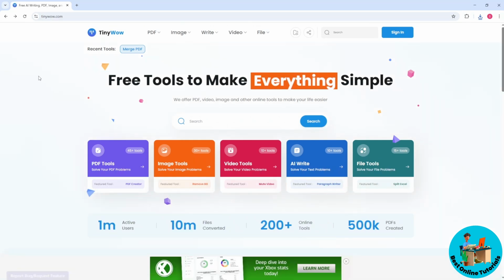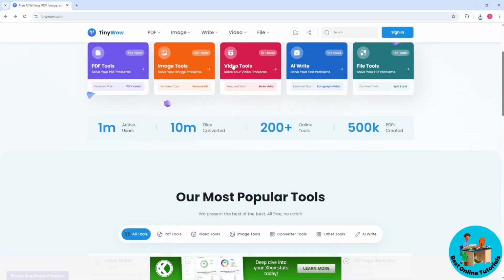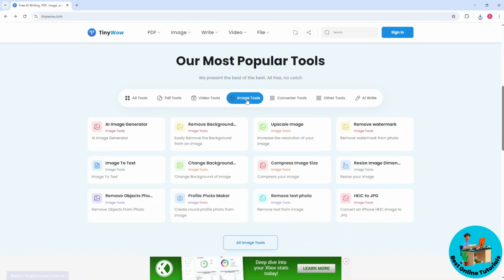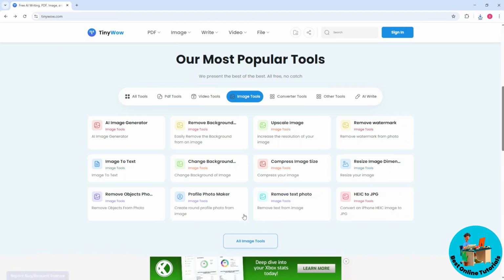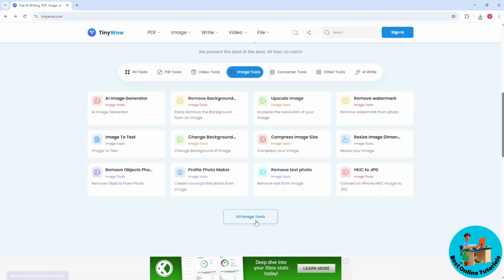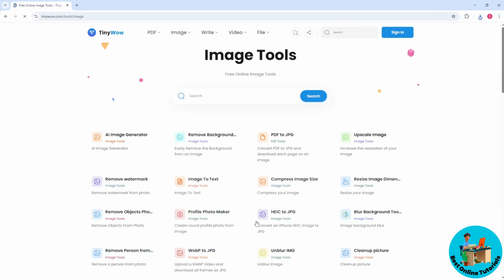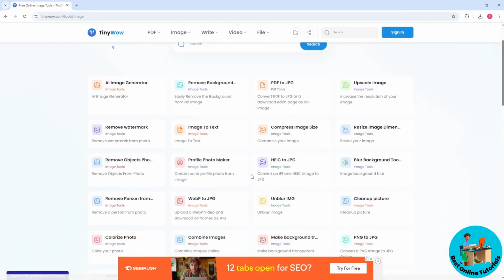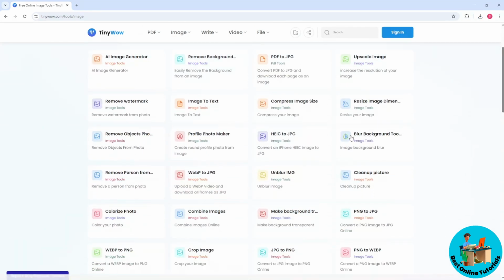And now from here, just simply scroll down a little bit and you should be able to see here all of the tools they have. So to narrow down, just simply select image tools over here. And now you could also select all image tools to see all of the features that they have. Now from here, guys, if you scroll down, you should be able to see here blur background tool.